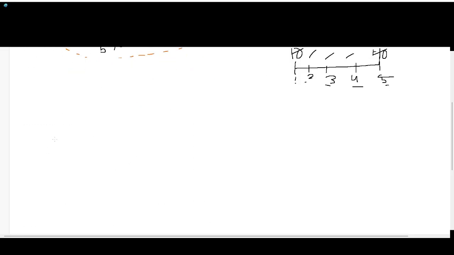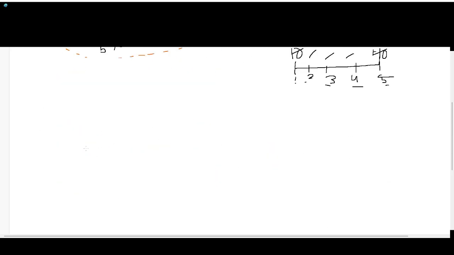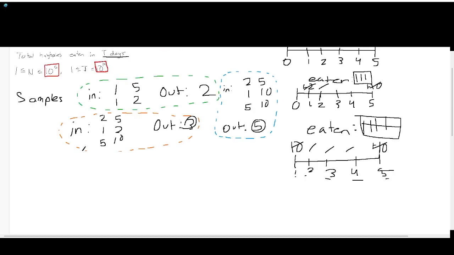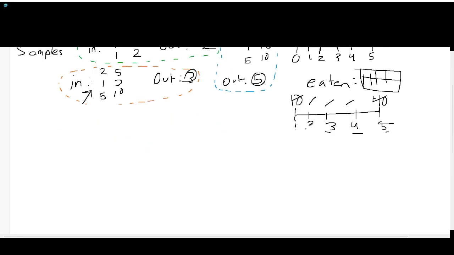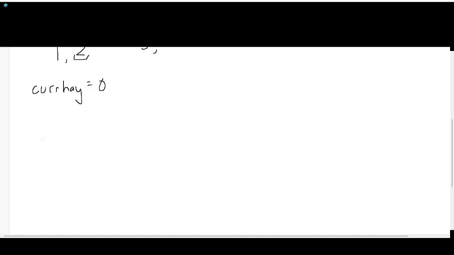So what we can do, however, is we know that we want to involve n, right? N is going to be our primary way of looking at this. Let's just look at this example for some method of doing it. So we have 1, 2, and then 5, 10. If we first look at this one, we can see that 2 more hay bales are added. So I think we should be able to just store however many hay bales Bessie eats. Cur hay is equal to 0. And we know we're iterating through n. So for i in n, right?